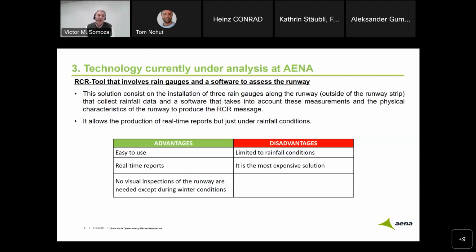And finally, we are trying to assess a different type of technology. We have defined it as an RCR tool that involves a rain gauge and software to assess the runway. This is a solution oriented specifically to rainfall condition.